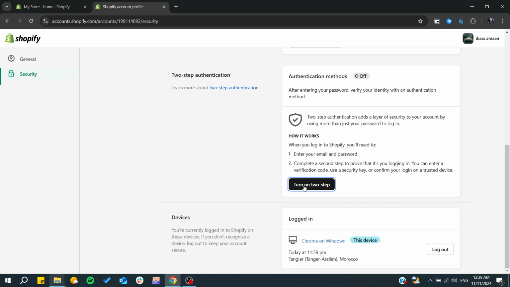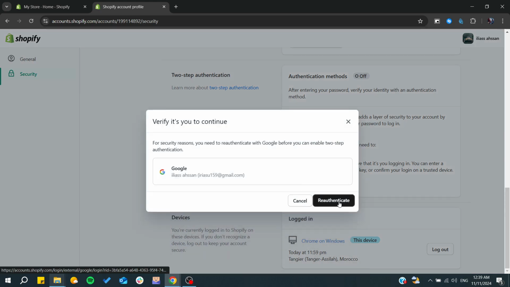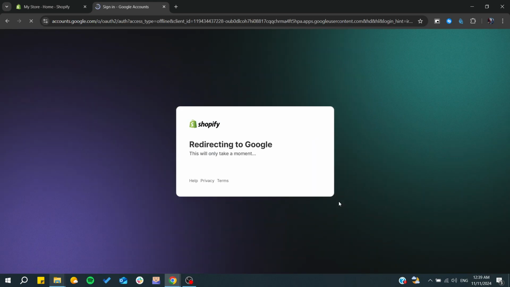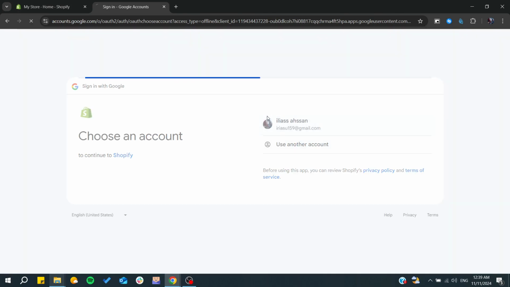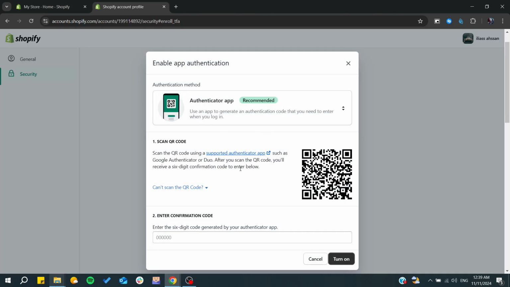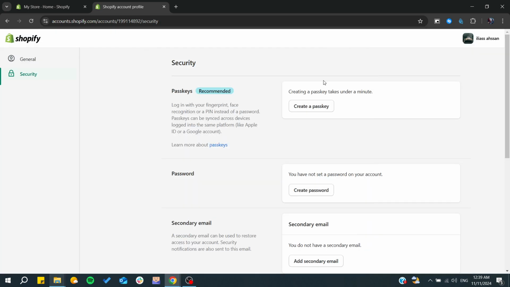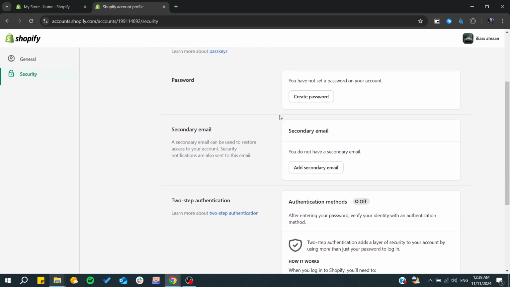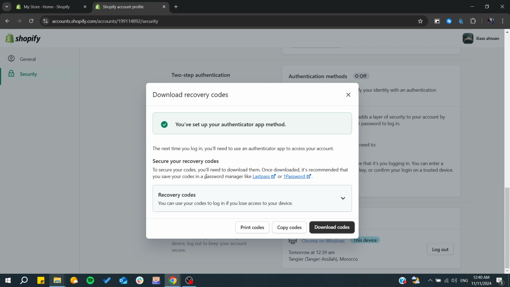So let's set up our re-authenticate. We are going to have it, and basically we will be able to add our authenticator app, or you will be able to have your 6 digits, and you can have your codes there. And now that you have set up your authenticator app method, they will give you your recovery codes.